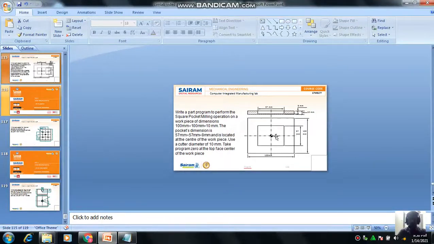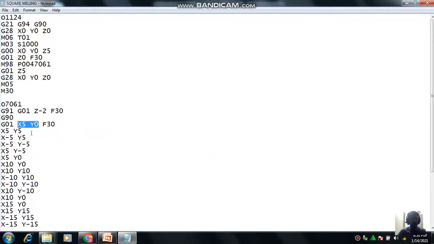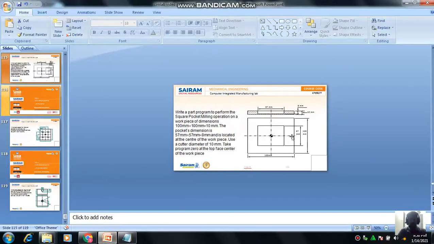X5 Y0, it moves in the Y direction. Then it moves upward, then it has to come to the left, then come down, then move here, just like that. It will be X5, then X5 Y5, X minus 5 Y5, X minus 5 Y minus 5, and again closing at X5 Y minus 5. So we know how to make all these things in the X-axis and Y-axis. Then after completion of one cycle, again I am going with this 10 mm, X10 Y0.